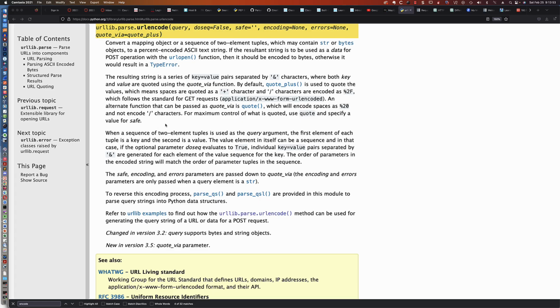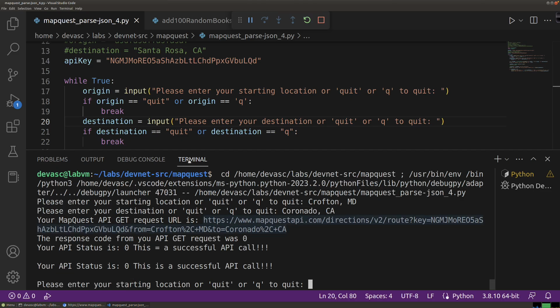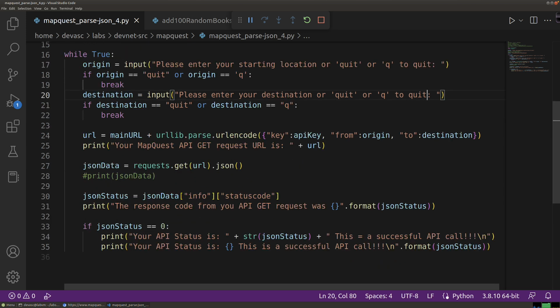Well, let's go back to our program here. Let's drop this down, and we'll go back to where we were capturing the JSON status.